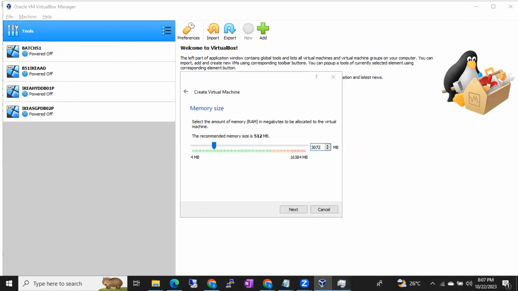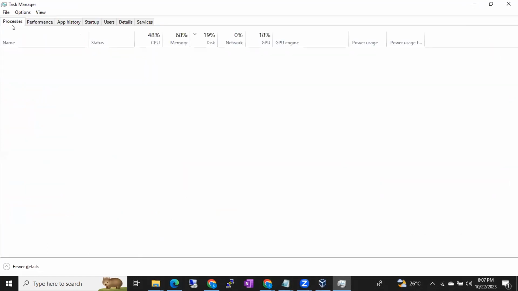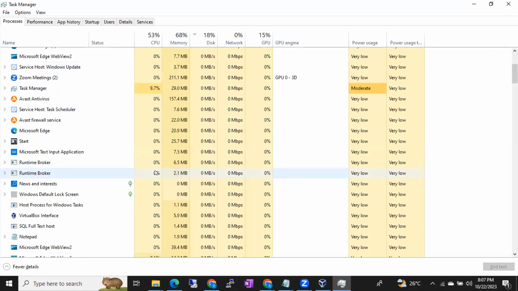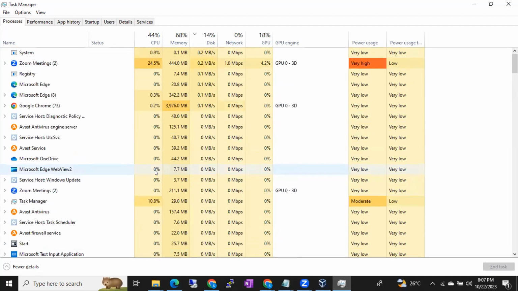Why? Because a lot of processes have to run in the back end. If you give 3 GB to the VM, what will happen? All the processes will slow down. If all the processes slow down, your laptop will slow down. Sometimes it will hang.